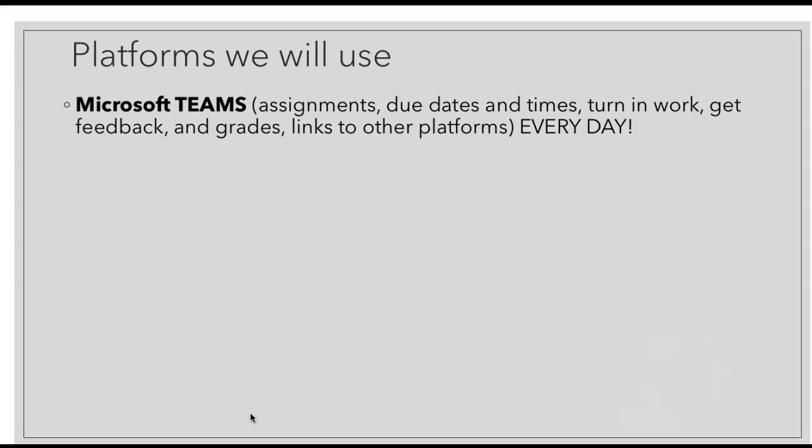So everything you'll find in Microsoft Teams, and I want to just reiterate, pay attention to those due times that you see in Microsoft Teams so you don't incur a late penalty. You turn in work to Microsoft Teams. So even if you do something on Padlet, I'd still need you to go to Teams and say that you completed that assignment. So right now you're doing an assignment on Edpuzzle. Even when you're done with this, I still need you to go to Teams and check it off your list.